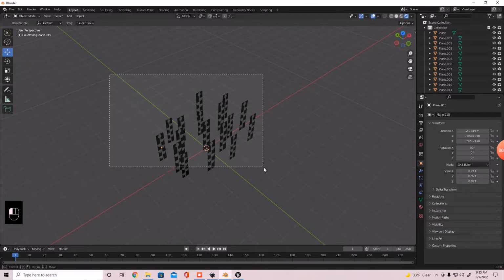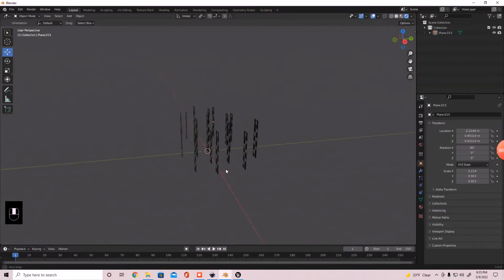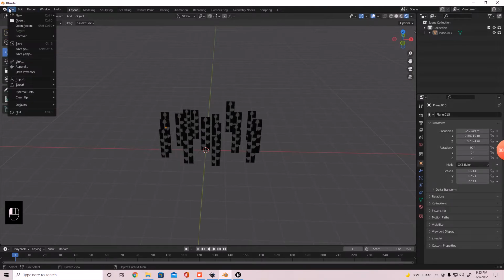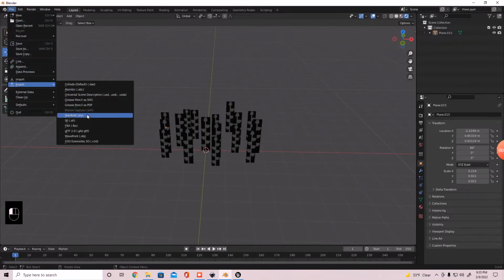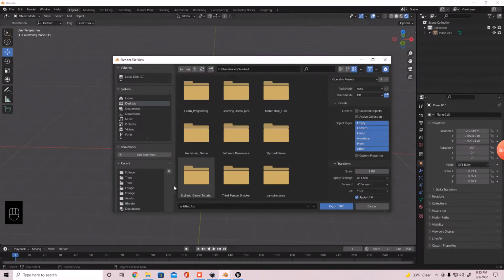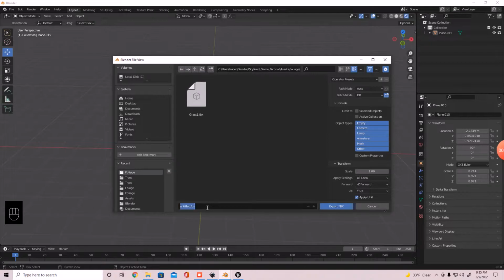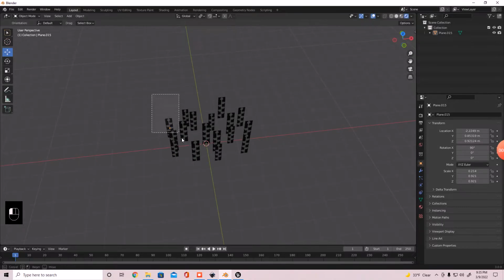Now that is all for that one, so I'm going to go ahead and join those together. Make sure to join them together. If not, they ain't going to export into Unreal, right? So just join them together, and now you can export that as FBX. Just go ahead and export it. Alrighty, and that's all for that one.